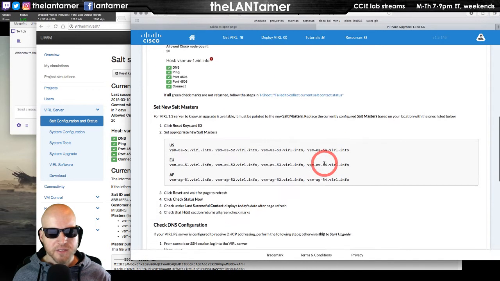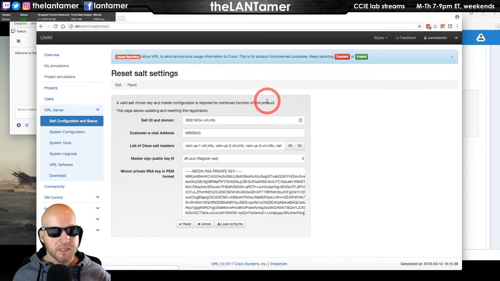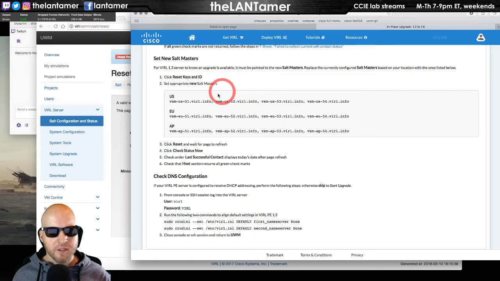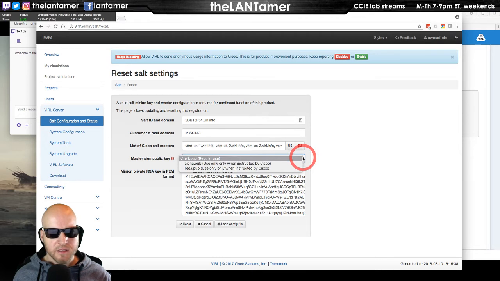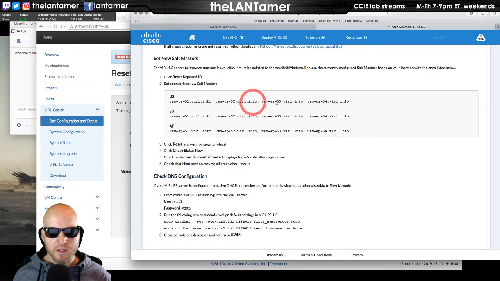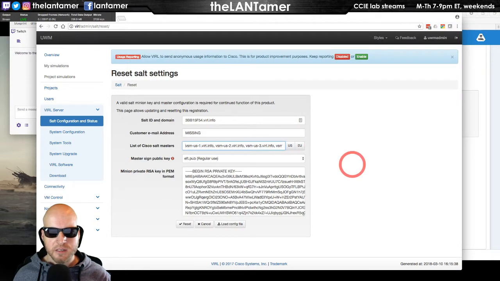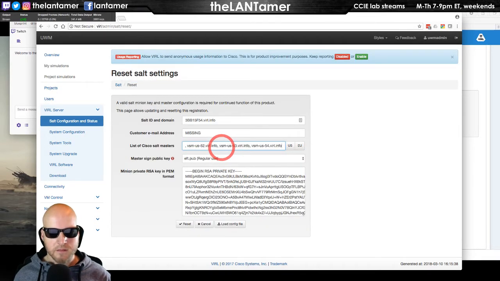And we're going to do now new salt masters. Okay. Click reset keys and ID. This is pretty simple. We've done this before. Set the appropriate new salt masters. So in the US, I've got 4 servers I can choose. Master sign public key, EFTP.pub. Changing the master sign key to, I'm not going to do that. Okay, so notice these are different than what's here because we have to use the 51. So I'm going to put in these 4. Okay. And then click reset and wait for the page to refresh.